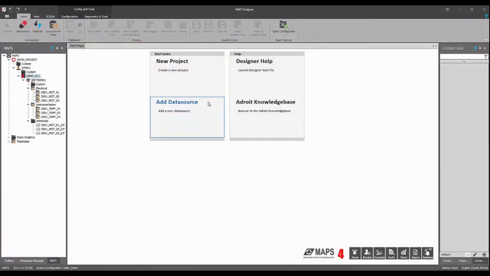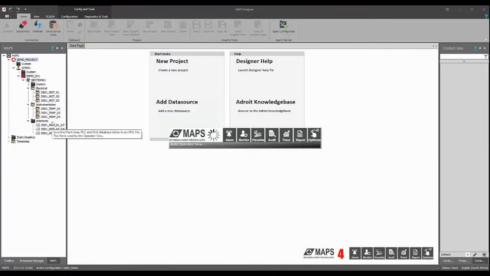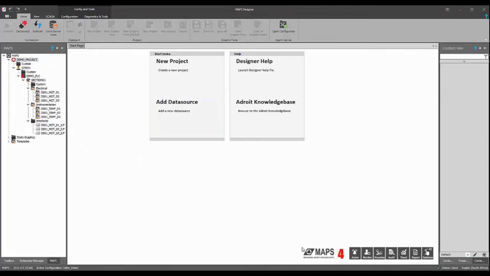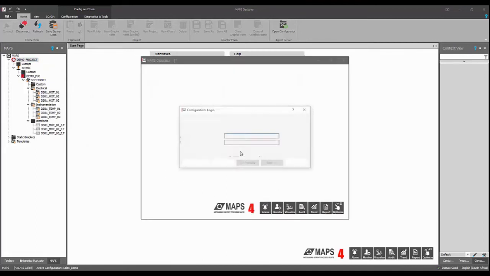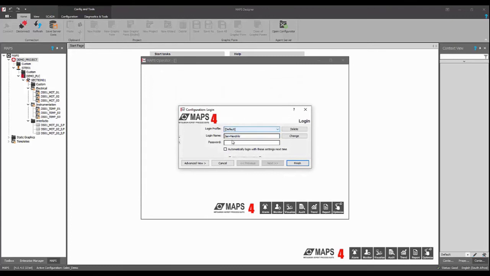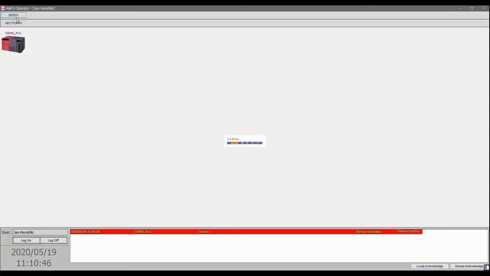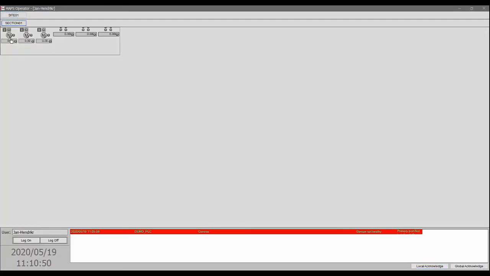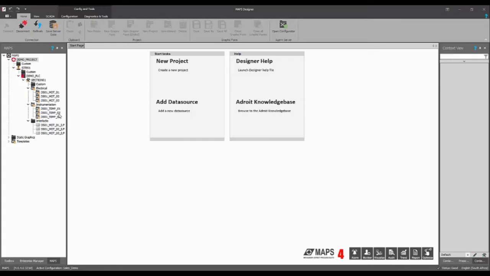I'm now going to create my operator view. I right click on my maps project and select Build Operator View. I then open up my maps operator and log in with my username and password. As you can see, my navigation has been created and all my analogs and motors are created for me automatically. Go back to my designer.